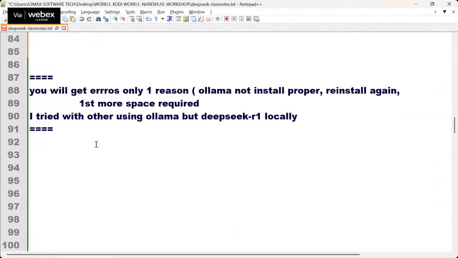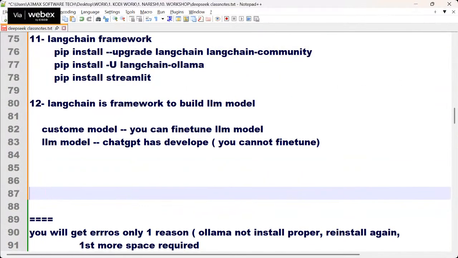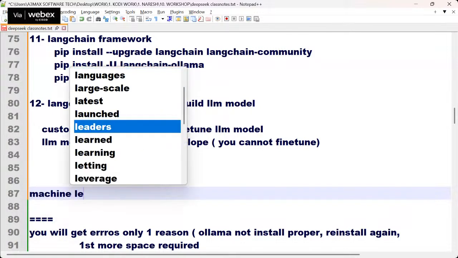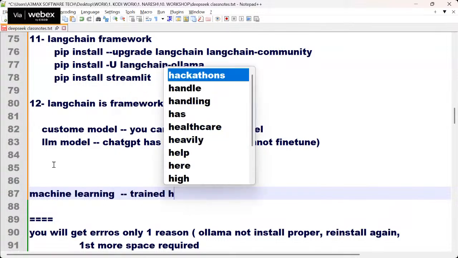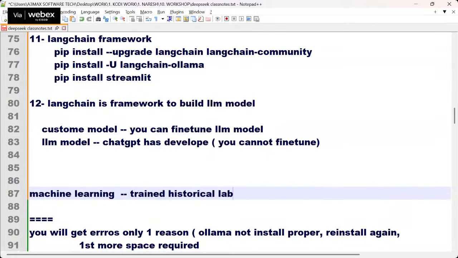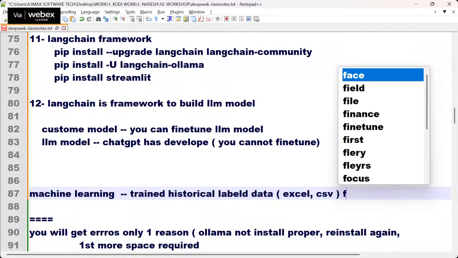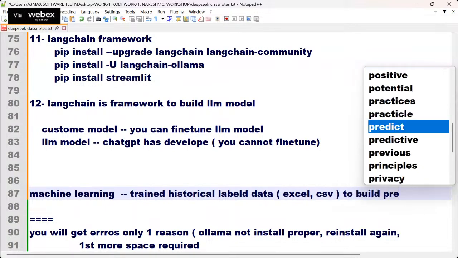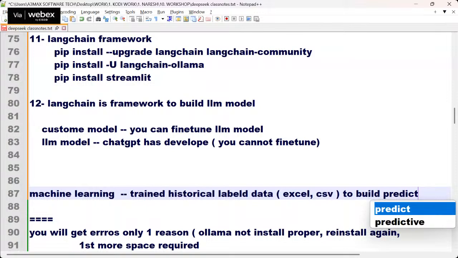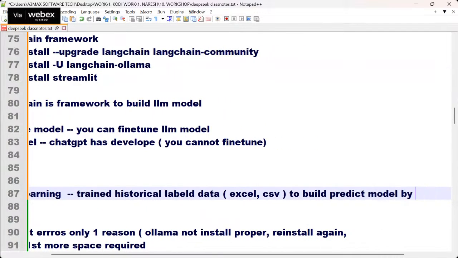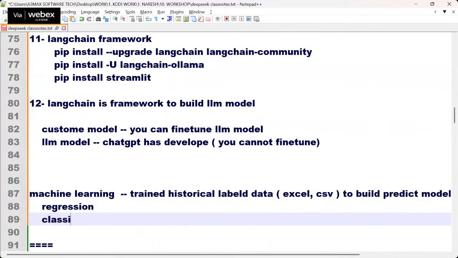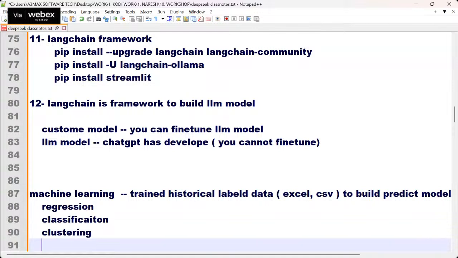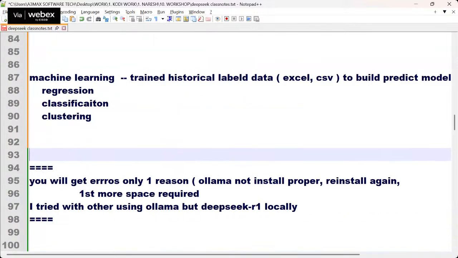So today I'll give you clarity on the difference between them. Machine learning: a developer trains on historical labeled data, that means an Excel or CSV file, to build a predictive model by using algorithms. Which algorithms? Regression, classification, and clustering. Clear? This is all about machine learning.